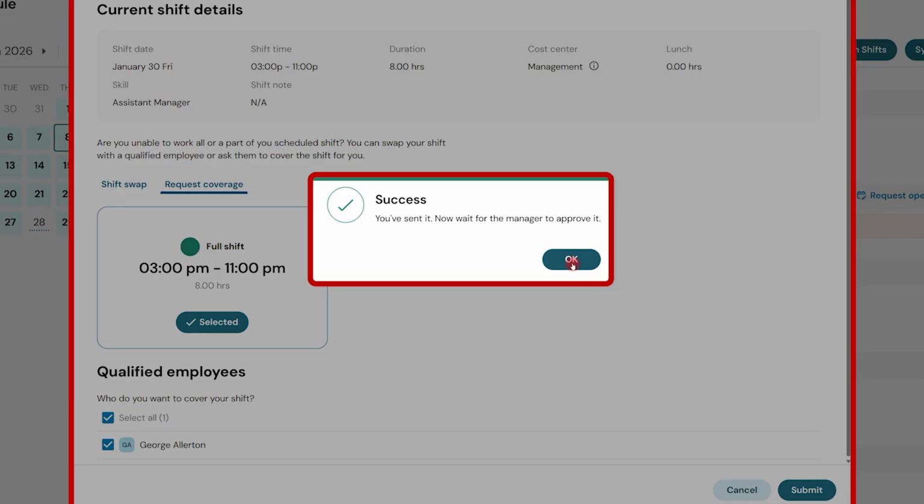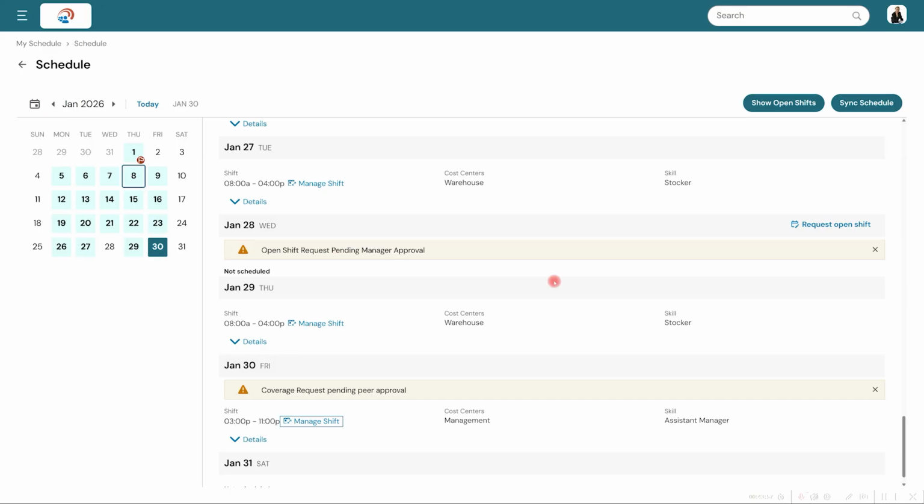Any requested changes are routed through an approval process before taking effect, so managers remain in control. By giving employees the ability to manage their schedules responsibly, organizations reduce last-minute disruptions, improve coverage, and support better work-life balance. The result is a scheduling process that works for both managers and employees without sacrificing consistency or control.